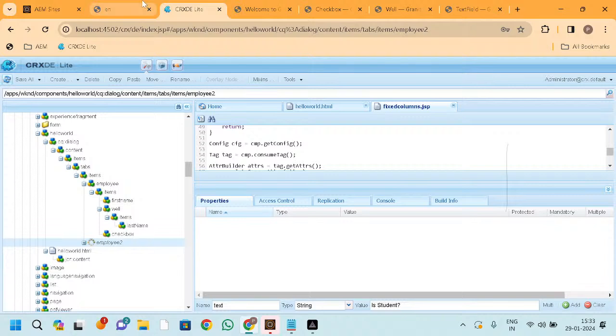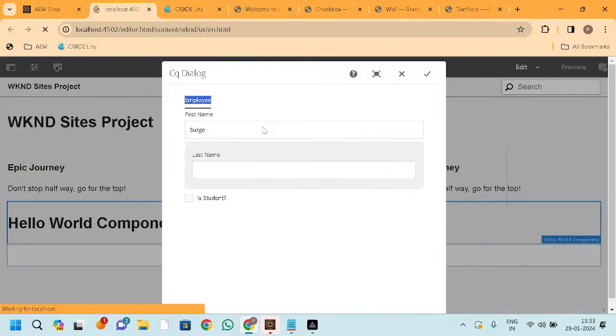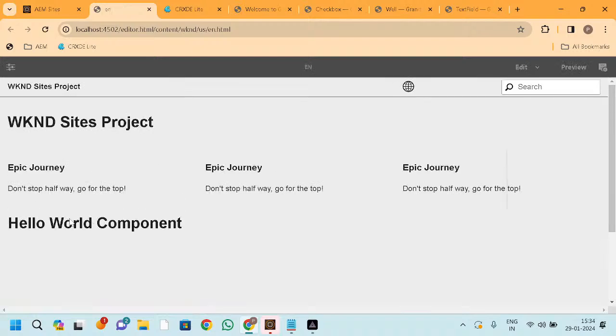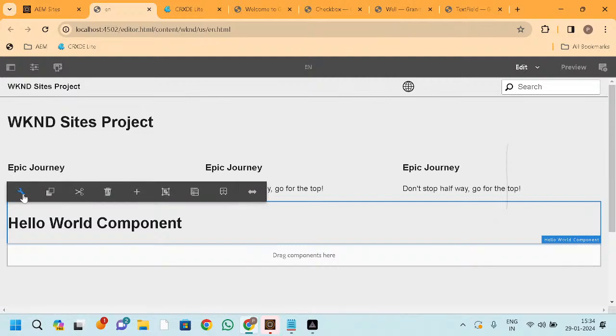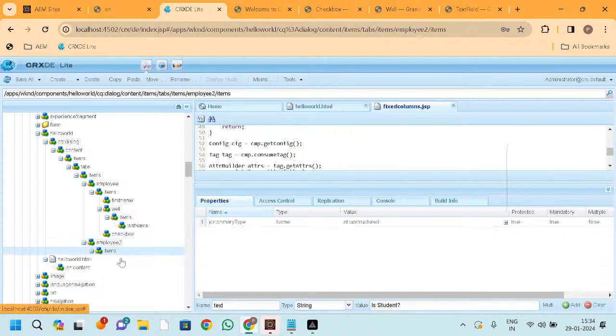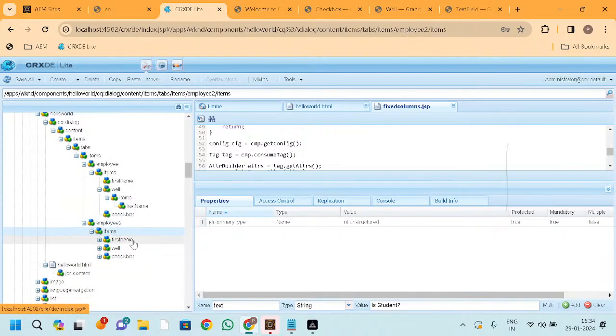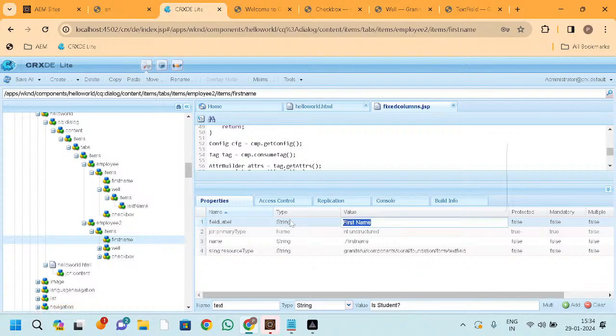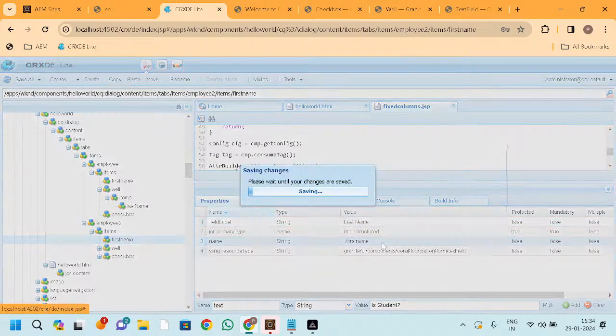save the changes, come here. Now you can refresh it. Now in both cases, you will see the employee. Here you see employee and employee, right? Same content we have added, right? Instead of first name, if you are adding the last name, come here, first name and last name, come here and save it.